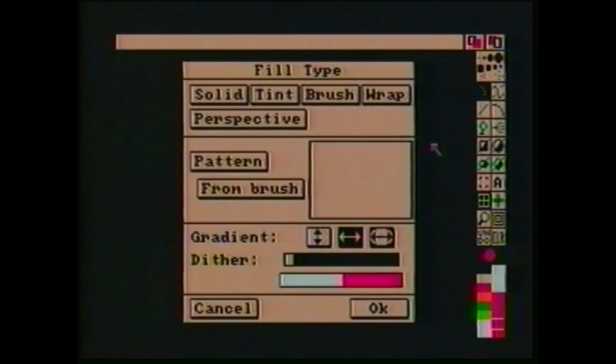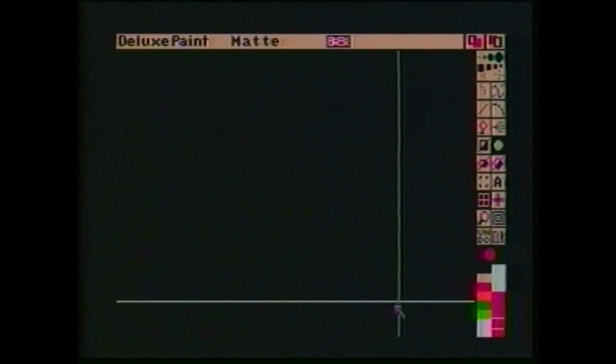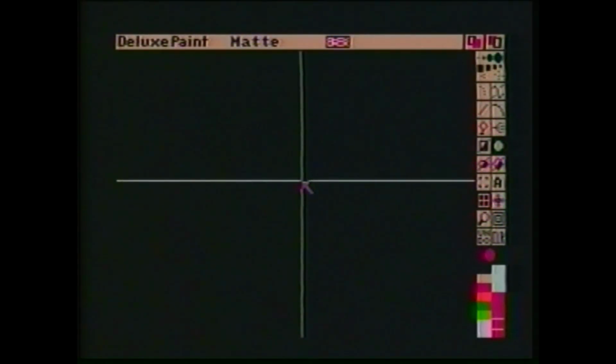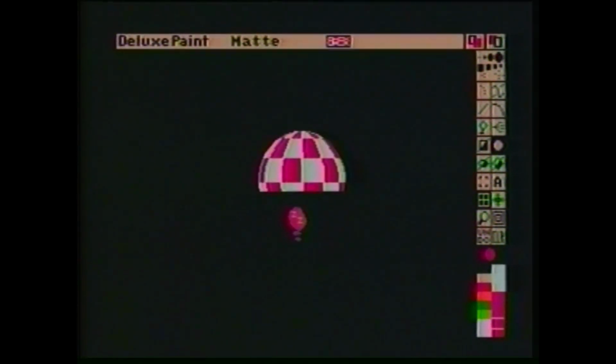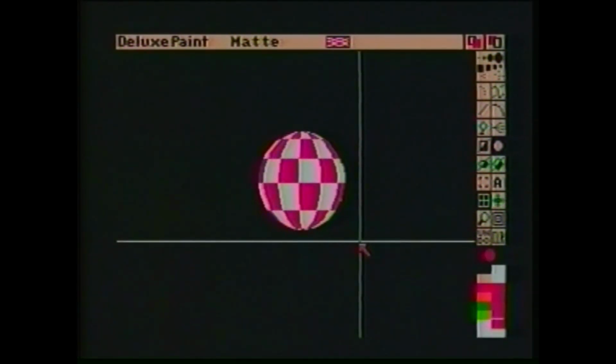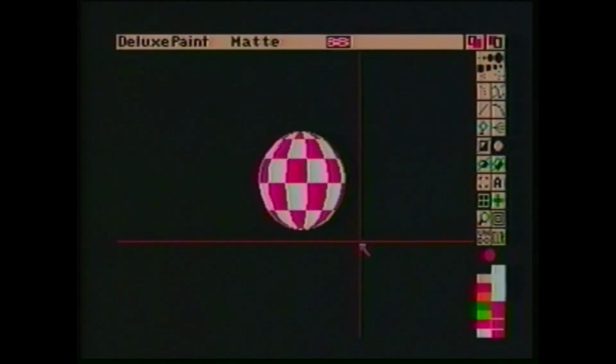From the fill requester, choose Wrap. Turn on B square so that the circle is proportionally shaped. When we make a circle, we see the pattern is being wrapped around the ball. Now color cycle again. The ball appears to spin, but as I said earlier, this is just an illusion.